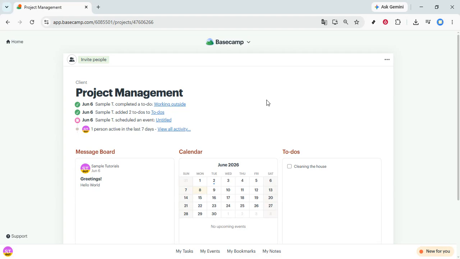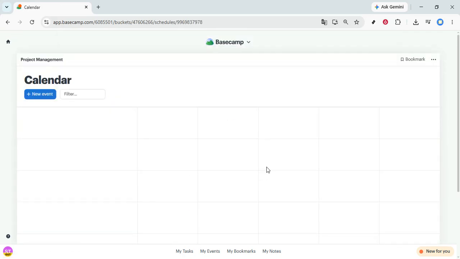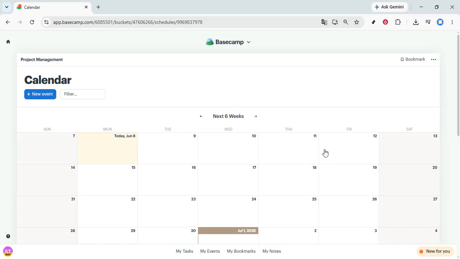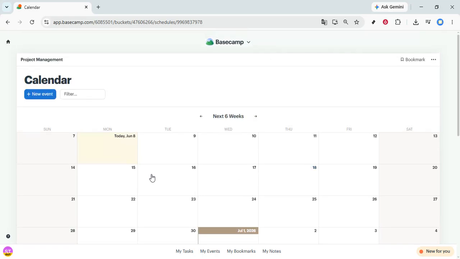Now that you're inside your chosen project, it's time to find the calendar. In Basecamp, the calendar is typically labeled as Schedule or Events within your project's menu. Scan through the options and click on it when you find it. This will open up the project's calendar view, showing you all upcoming events and deadlines.